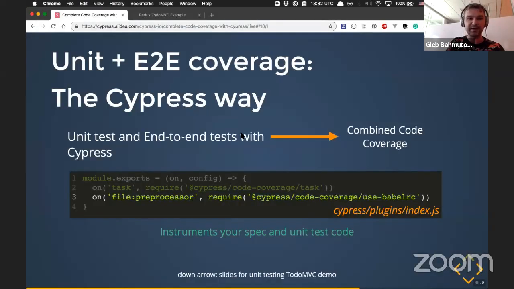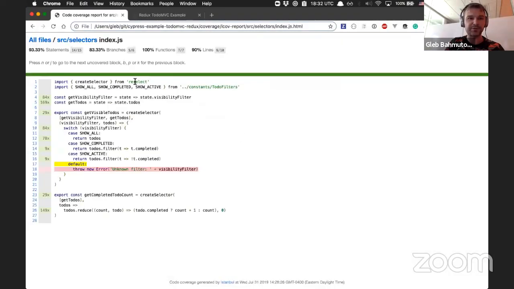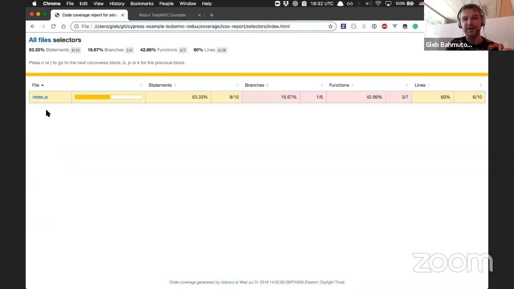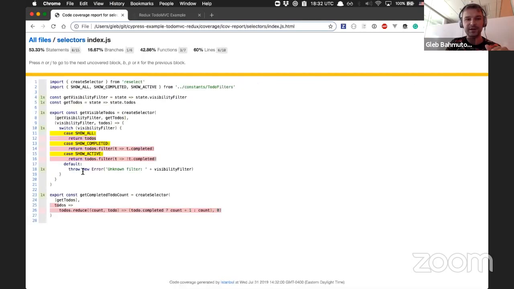And now, if I switch to my code coverage report, I will see only the selectors file. And if I drill down, I hit just that particular line, right?